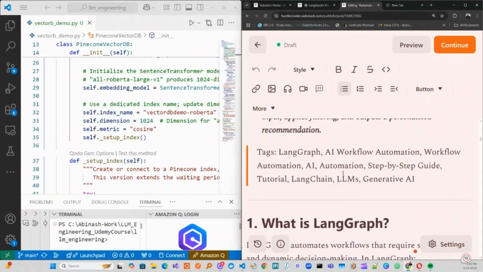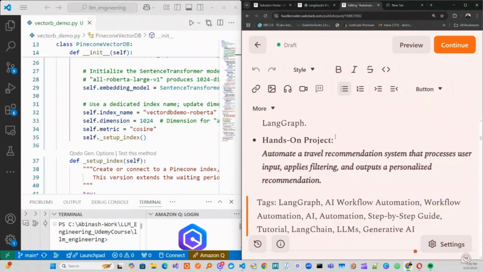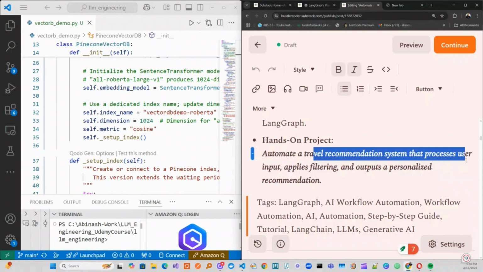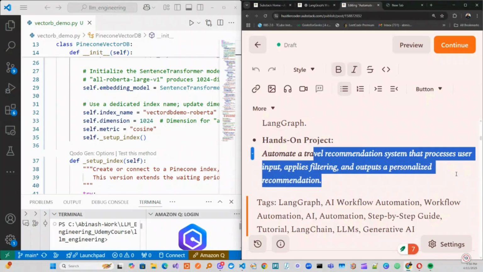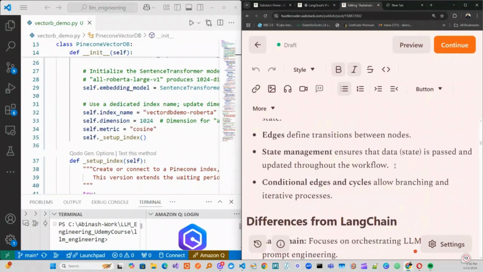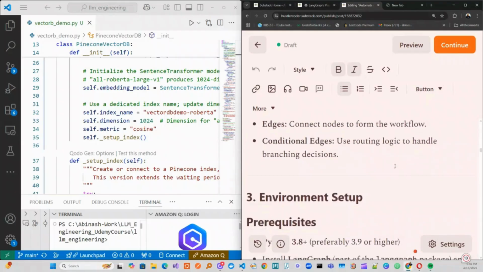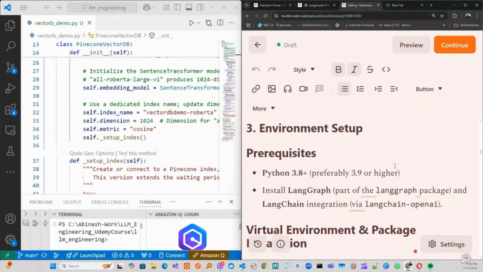Where was that? Here. Yes. So automate a travel recommendation system that processes user input, applies filtering, and outputs a personalized recommendation. That is what you have to implement if you understood properly.